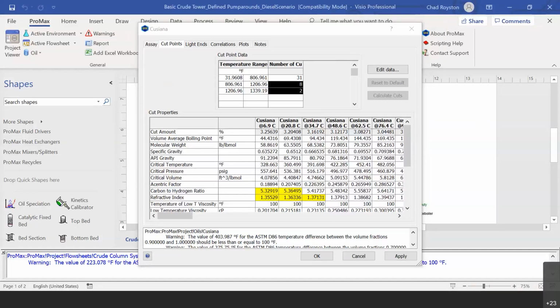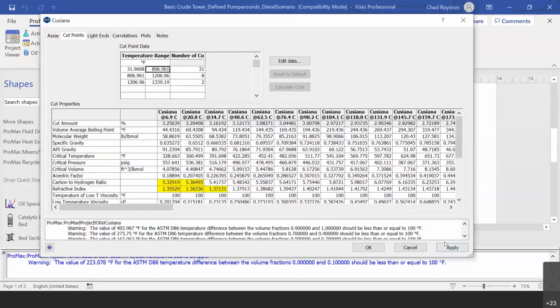So as you see here, you've got 32 to nearly 807 degrees Fahrenheit, and that's going to equate to, what is that, 700, nearly 775, okay, divided by 25, and you'll get 31. That's how the number of cuts is derived. Now, once you have set your number of cuts, you will then have physical properties for each cut, okay?